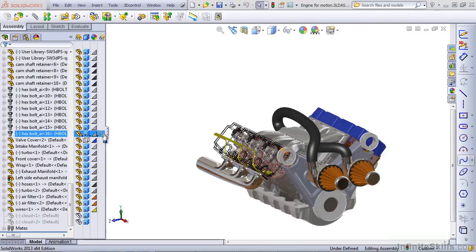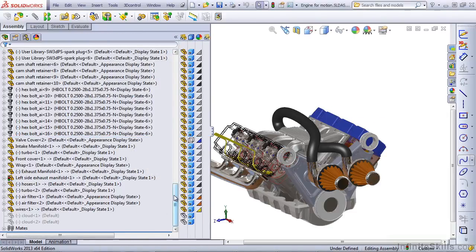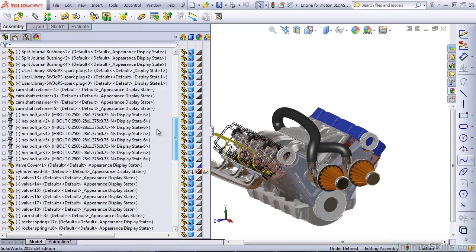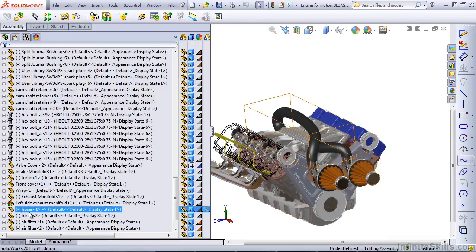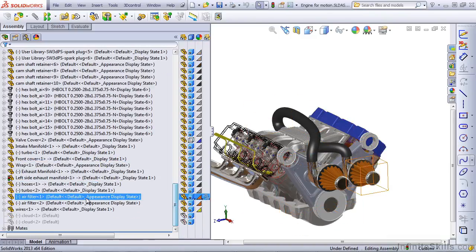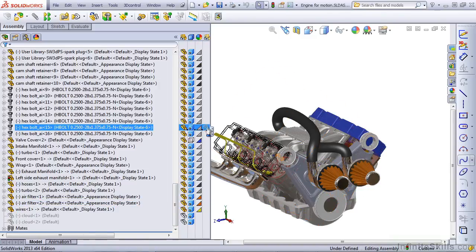We can see some of these if we open up the feature manager a little bit, look down through the parts. Some of the parts are going to have a symbol after the name of the part. This symbol is the minus sign and greater than sign. So the front cover, the hoses, and the wires are going to be created in context.